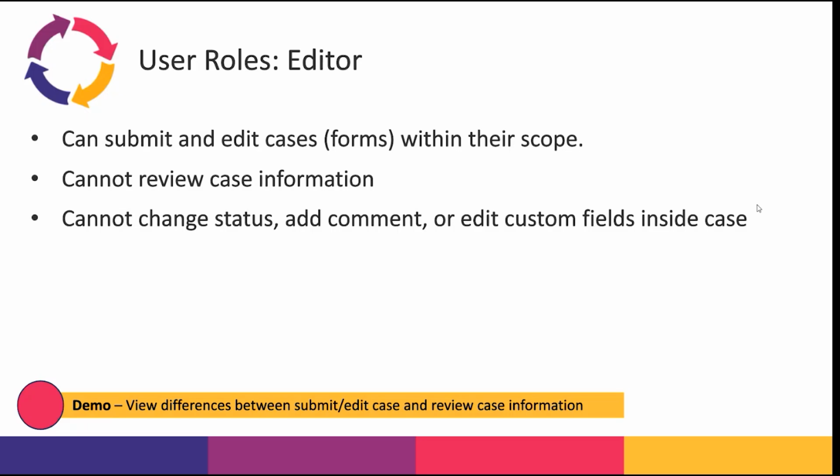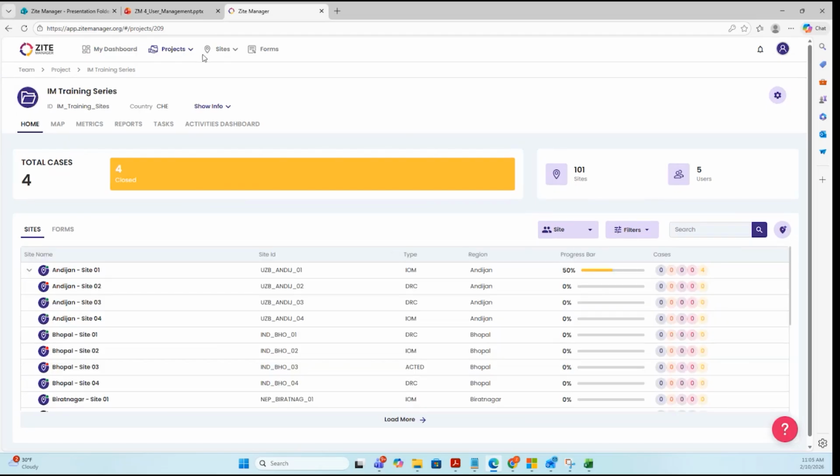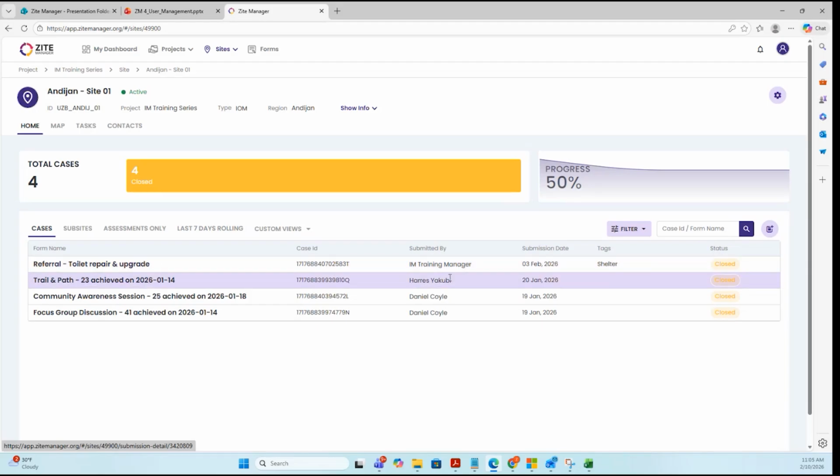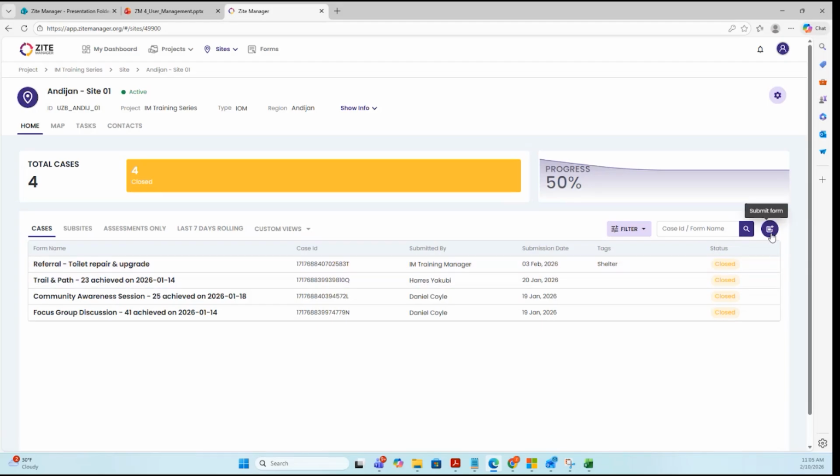So now let me just go through, in case it's not clear, what the difference is between the idea of submitting and editing a case and reviewing the case information. So as always, we'll go into our project. Essentially, if we just go into any of the sites. Okay, so to submit a case, you would submit a form over here.